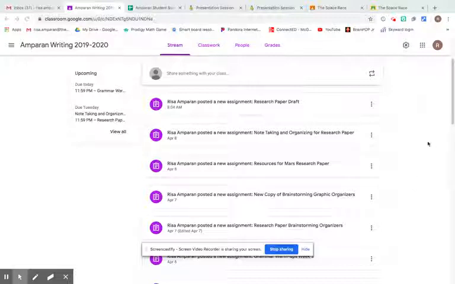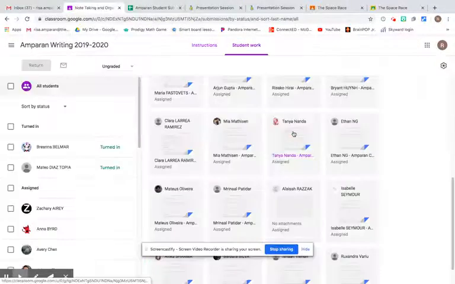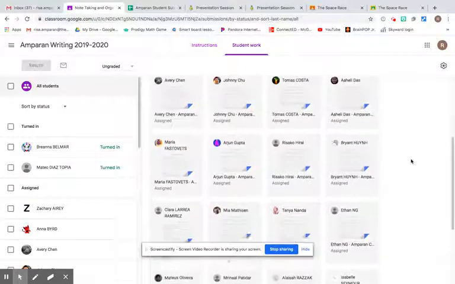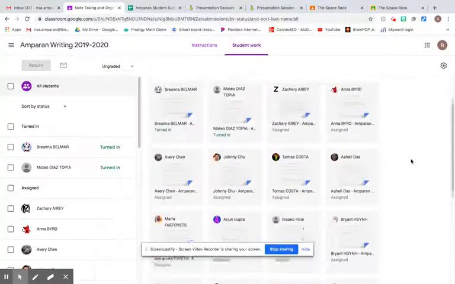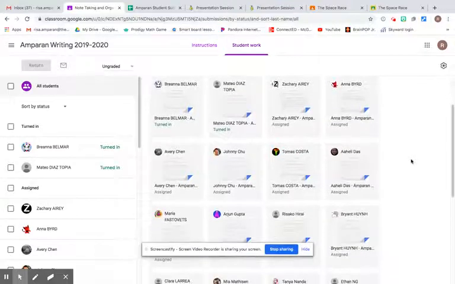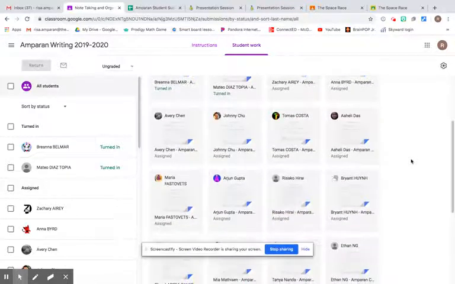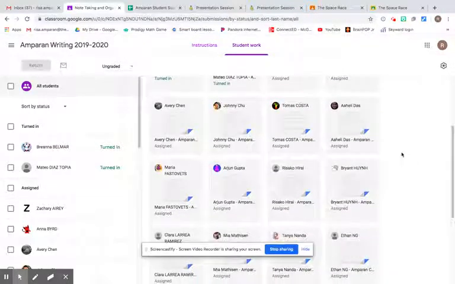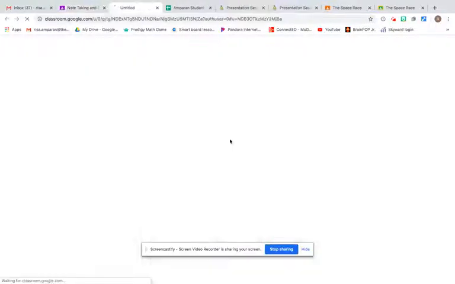To help you, in your Writing Google Classroom, there is an assignment called Note-Taking and Organizing for Research Paper. Click on that. Each of you has your own copy of this document. Okay, so you can look at it, click on it, and fill it out if you need to. So I am just going to choose Dr. Chu's document here.